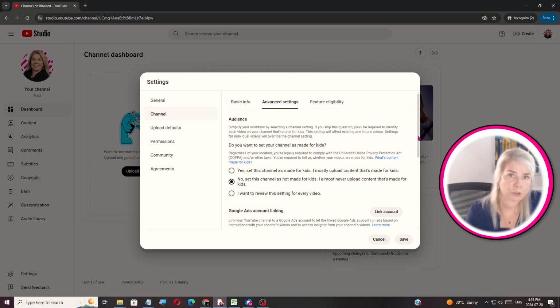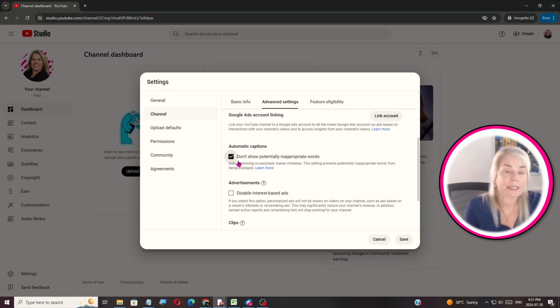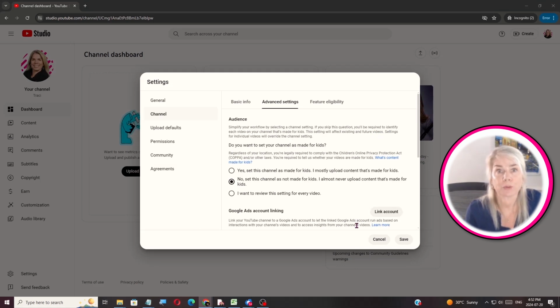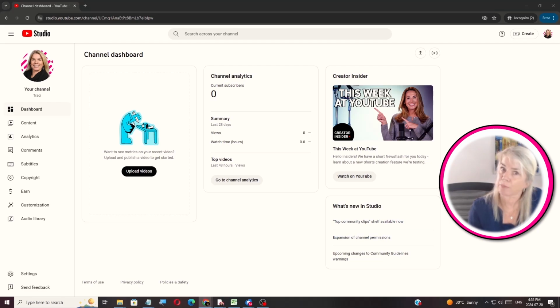The other option I check is the automatic captions, and I check don't show potentially inappropriate words, because sometimes mistakes happen, and if I'm going to show an inappropriate word, I want to know that it was my intention. Click on save. Step 5 I would do is setting up my upload defaults.